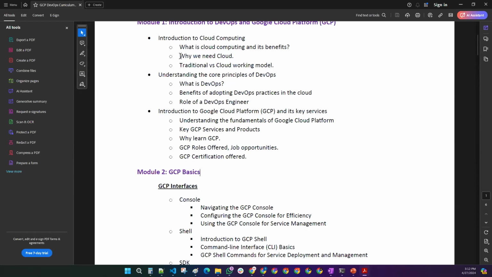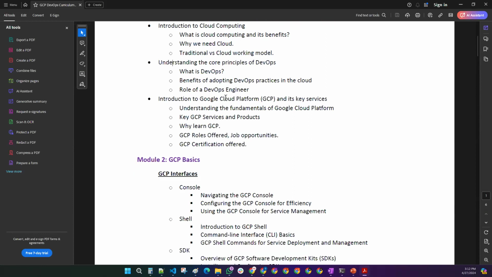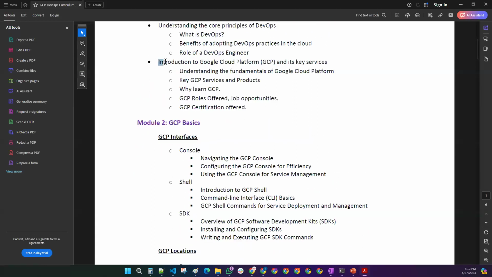this one. Why we need the cloud platform? What are the benefits of the cloud platform? The difference between the traditional and cloud working model. We are going to start with this one, introduction to cloud computing. So we will see what is cloud computing and why we need cloud platforms. What is the difference between traditional systems and the cloud computing model? Once that is covered, I will go straight to the Google Cloud Platform, because if I want to implement the DevOps practices, I need to have a platform.